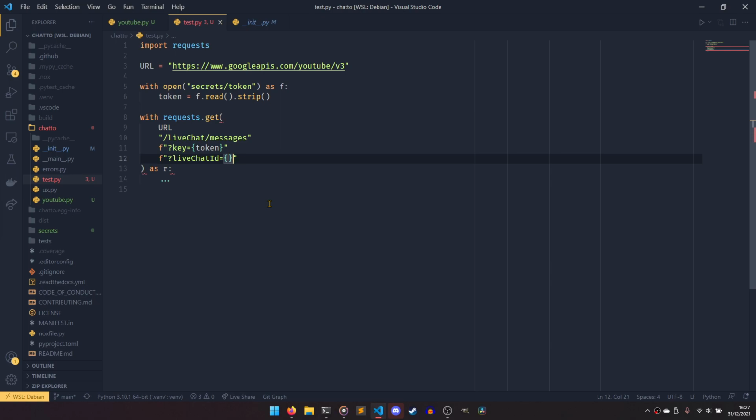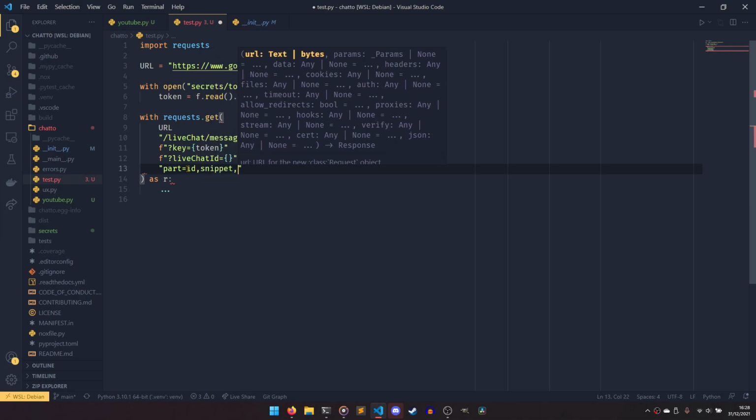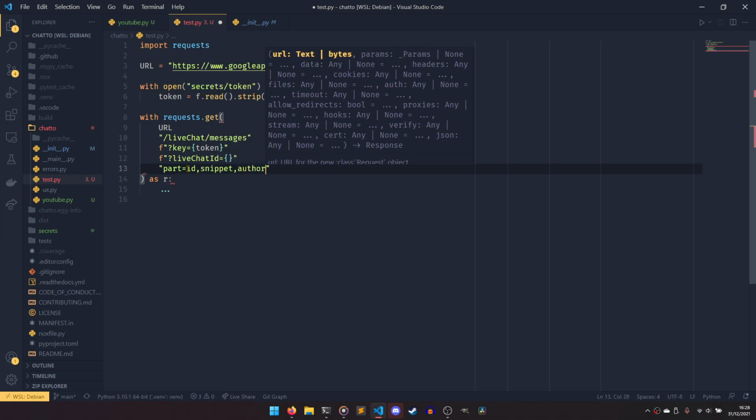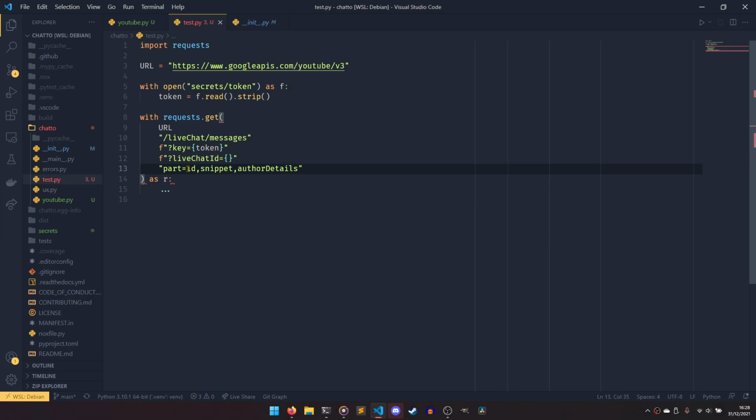Live chat ID. We'll leave that for now. And then the part. Part equals, and then what does it say the part could be? Supported values are ID. We'll just throw all of them in there for now. Snippet, that's where most of the data will be, and author details. So that, yeah, so this is calling the data API at this point because it's using parts.